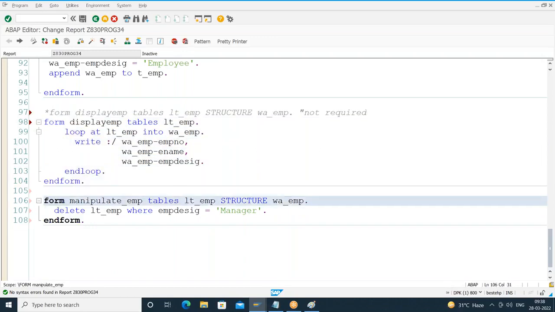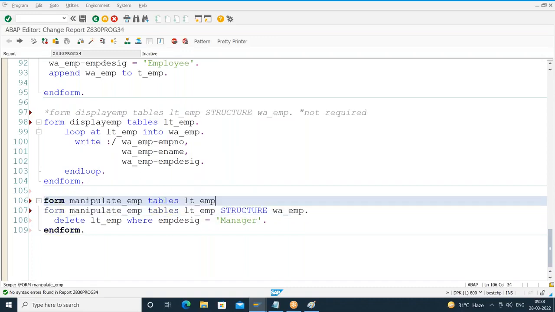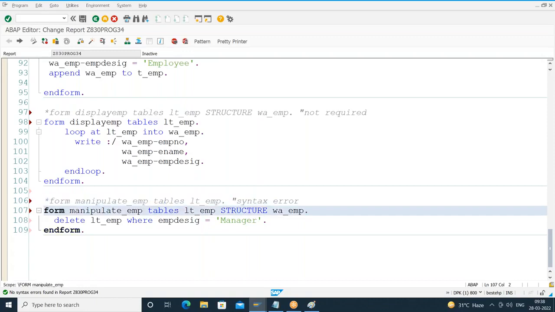But here, if I leave it like this, what is happening? It is giving me what? A syntax error, right? It is giving the syntax error. So that is the reason I must specify the structure. Good. Check it, no errors, fine.